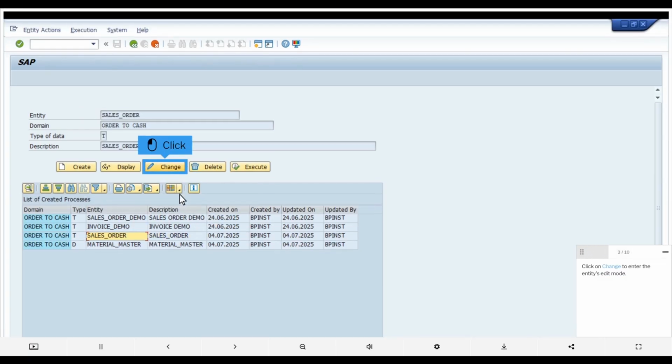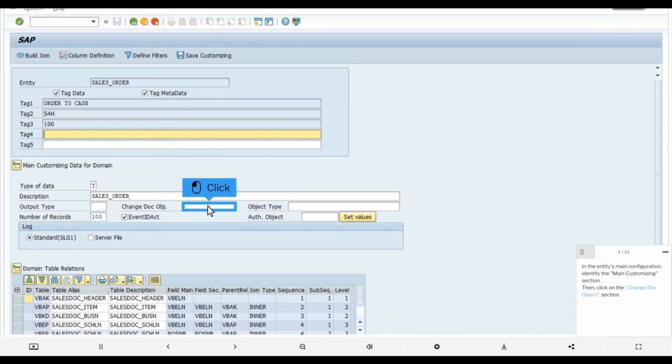Click on Change to enter the entity's edit mode. In the entity's main configuration, identify the main customizing section. Then, click on the Change Doc Object section. Click the match code to view the available event options.